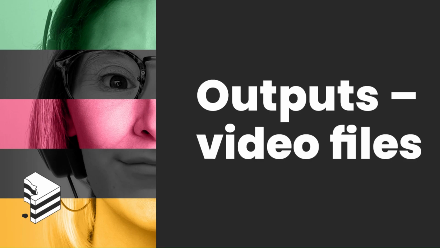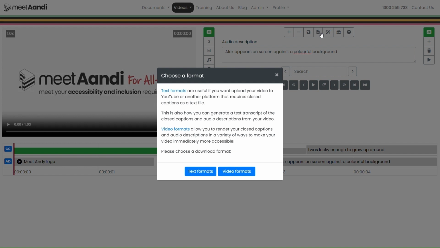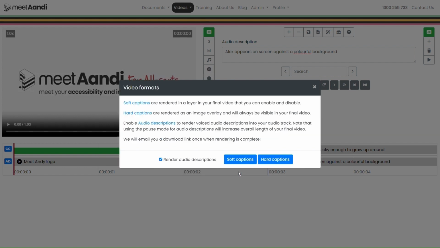Outputs, video files. On the other side we have our button for video formats. This is going to be where we can choose to export a video that has closed captions, referred to here as soft captions, which can be enabled or disabled within the video player. This will be the most common export format. We also provide the option for open captions, referred to here as hard captions, where the captions are rendered as an image overlay and a part of the video that can't be turned off.